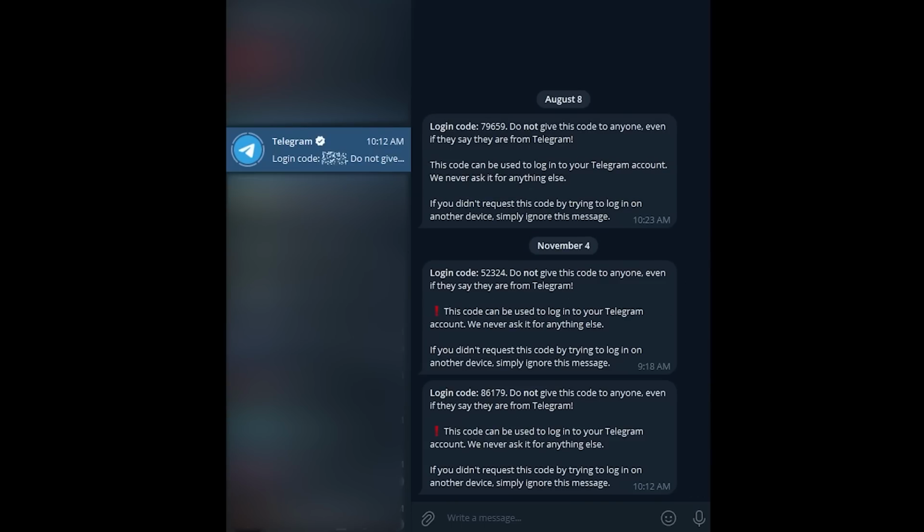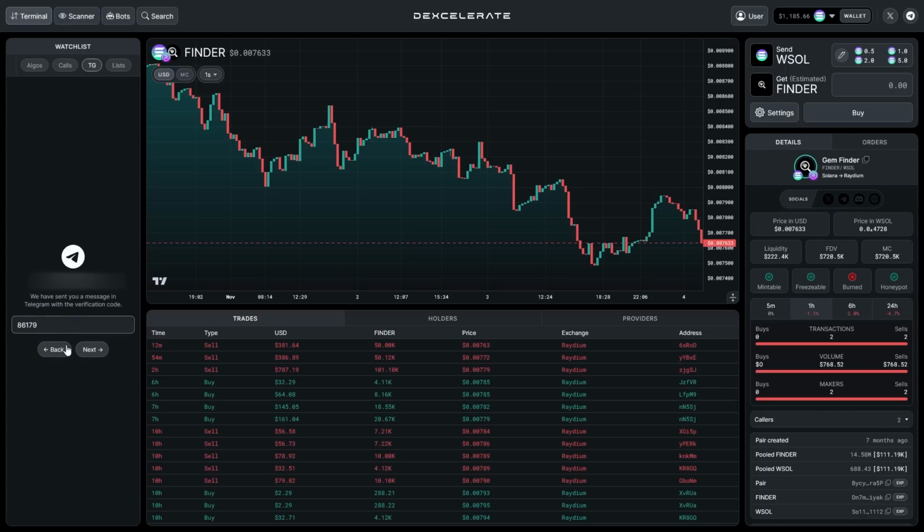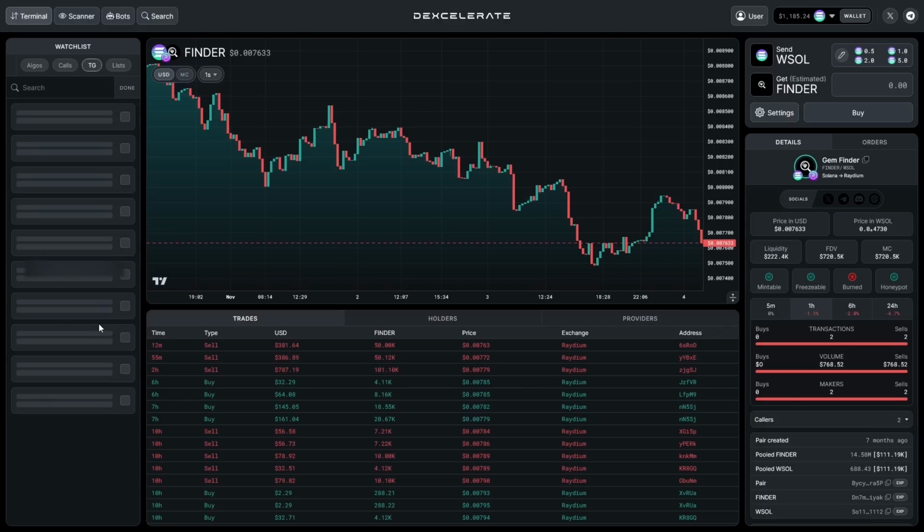You're going to get a notification from Telegram that someone is trying to log in. That someone is going to be Dexcelerate. It's the Dexcelerate platform connecting to your Telegram. You simply copy the login code and paste it right here. If you have a password set, you enter the password for your two-step verification. If you don't have a password, you don't set anything, and it's going to log in automatically.